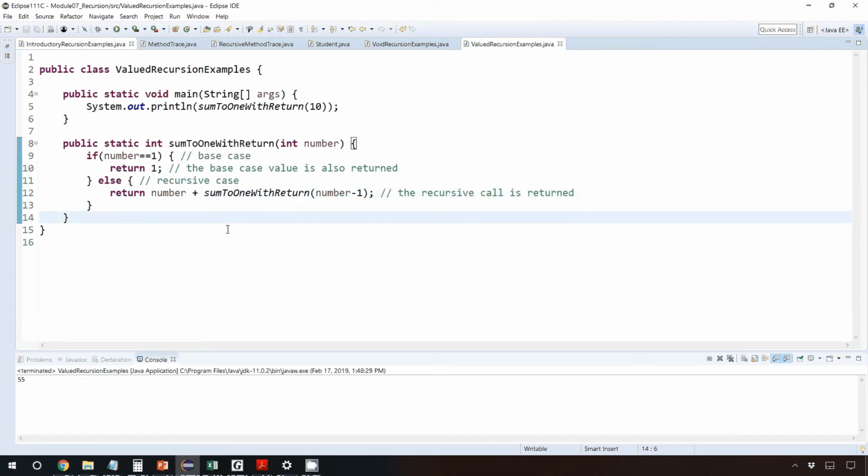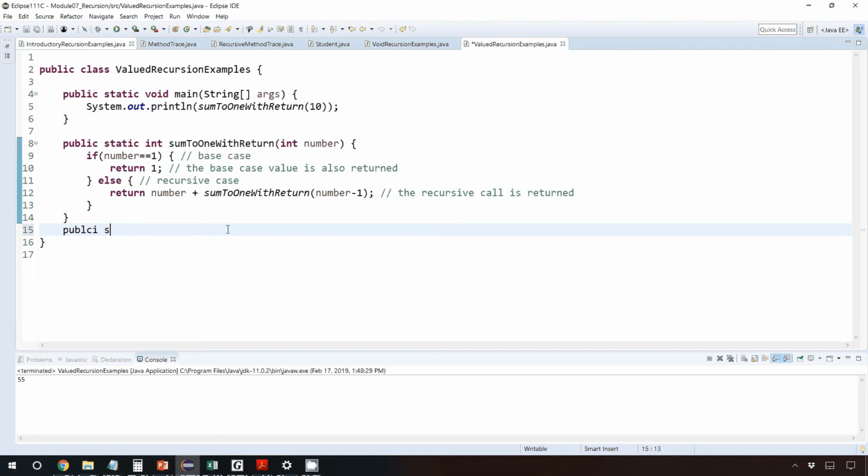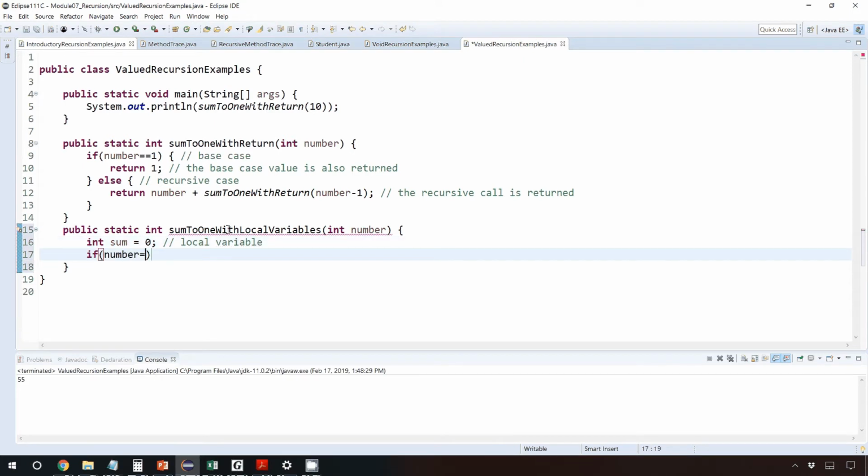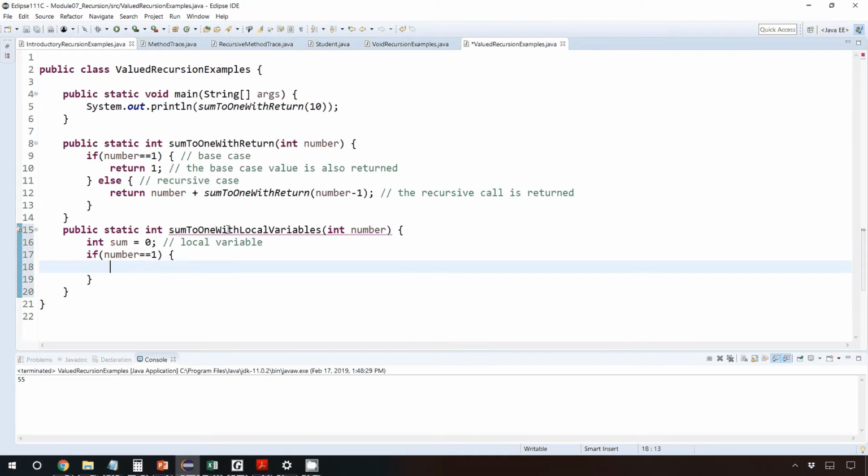Another way to do it is with local variables. So another version of this method that we could write is with local variables. Again, we'll take in the same input, just the number. And here, the idea is that we're going to say our sum is 0. That's our local variable. Then we can go ahead and do our base case and recursive case. If number is 1, then what is sum? Well, the sum is just 1, right? That's the answer. What is our recursive case?